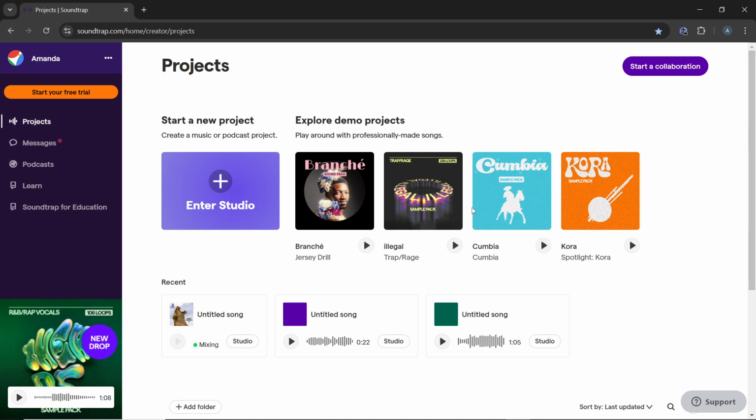How do you do that? Log into your account on the Soundtrap web app. Just use your account credentials to log in once you head over to the Soundtrap website itself. Then once logged in, it's going to take you to this fantastic homepage.